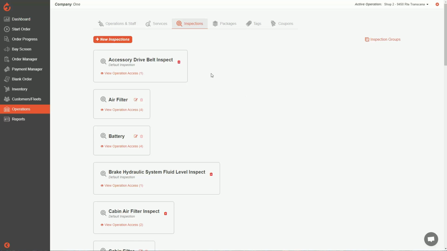So first thing we're going to do is tell the system which inspections we offer. You'll see I have a list of inspections already that I offer. Again, these are all things that I don't charge for. So if you have something that you charge money for, you're likely going to want to create that as a service and a package. But here, these are the inspections we do for free in most cases.